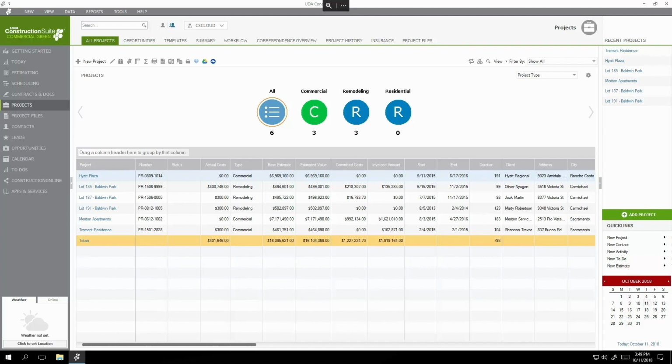All right, it looks like we have a couple of questions that have just come through over the past few minutes. The first of these: when you duplicate a project, does it duplicate the attachments as well, like the workflow and the estimate and so on?